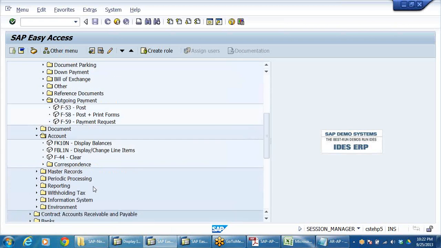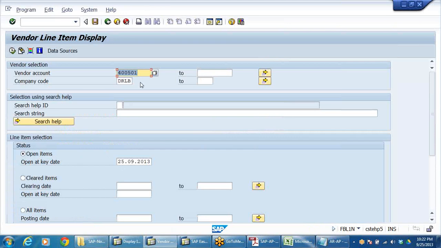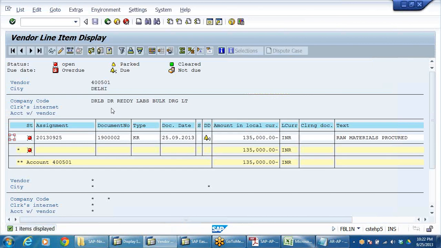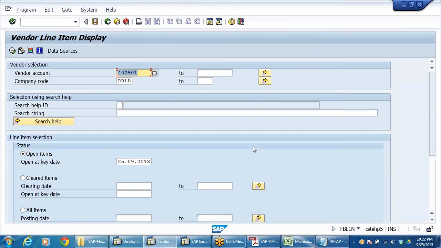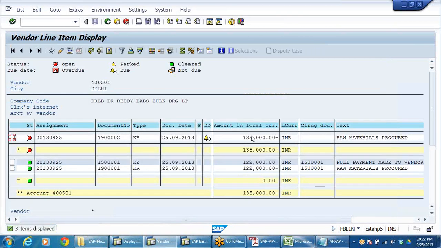Here also I am using FBL1N. FK10N shows total balances. This is only open items. If I want to see, I can use this, open items as on 25th date. Execute. See, now only one open item, 1,35,000 is there. If I want to see all items, see 135 is still pending and 1,22,000 has been cleared. Right?